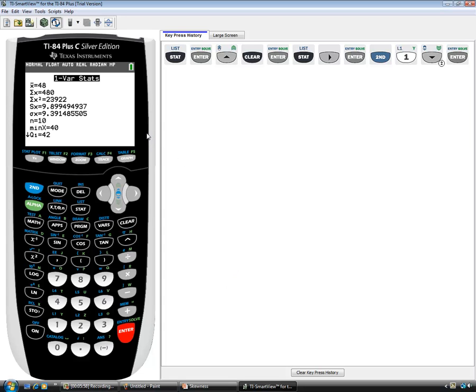Now this gives us a whole bunch of information. We've talked about how to calculate the mean, x bar. That is the very first thing given, and 48 is our mean. Sx is our sample standard deviation. Sigma is if we were using this as a population, which we're saying it's not. n is 10, that's the total number of data points.